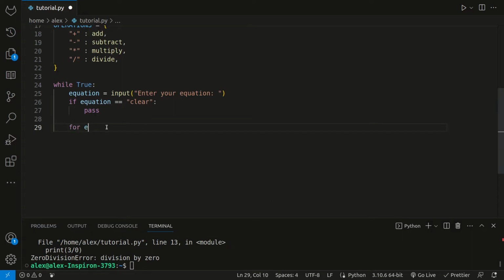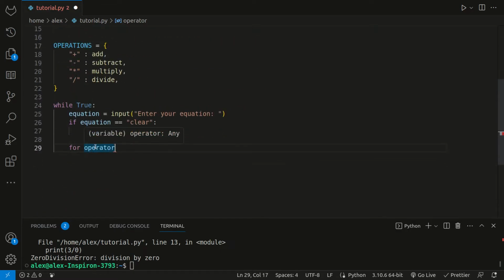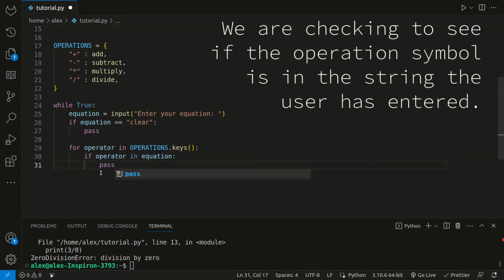So for every operator, an operator is just one of these if you're not familiar with that. For every operator, that's just a variable we are creating for this for loop in operations.keys. If you remember, the .keys method for a dictionary gives you all of the keys, or the first values, of the dictionary. And for every one of these, we are going to check to see if the operator is in the equation.